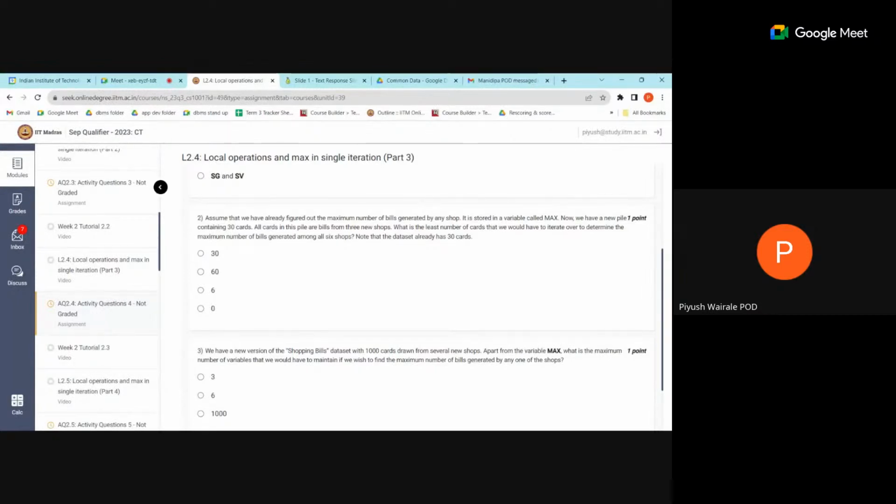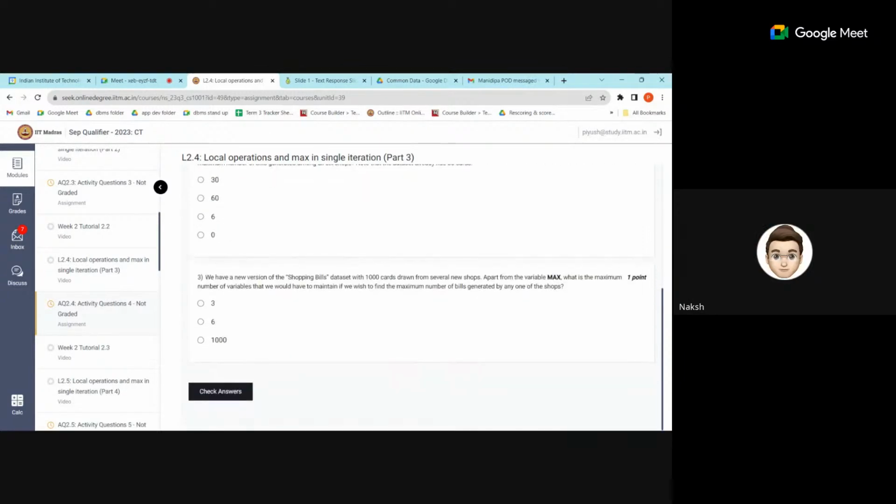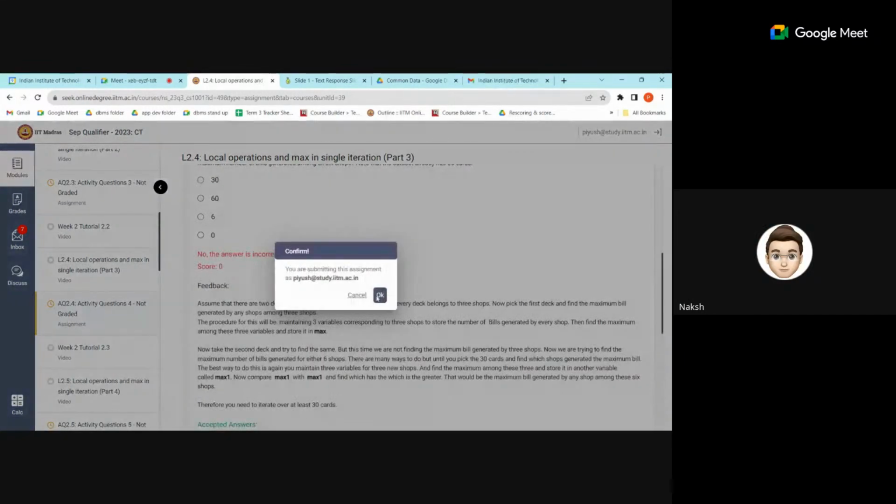So first we need to compare the least number of cards to determine the maximum number of bills among all the 6 shops. Sir, we have to calculate all the total cards, so it will be 60. No, 30 we are adding plus 30. There are already 30 existing, now we are adding 30 extra.